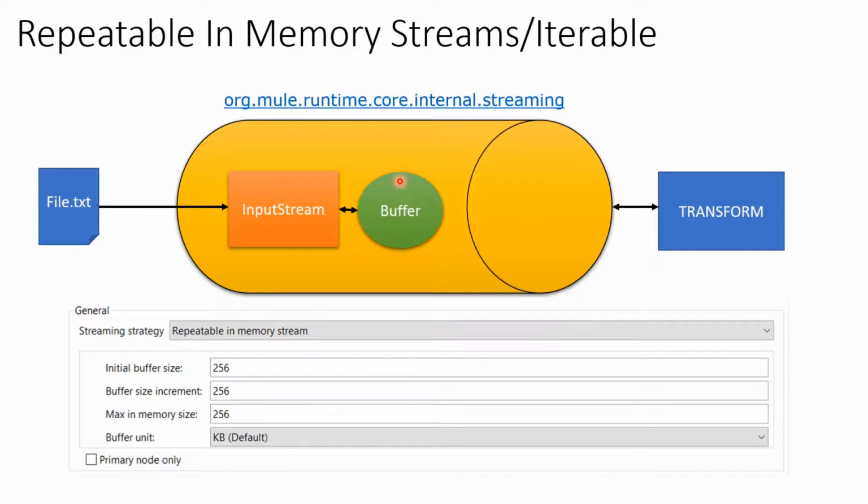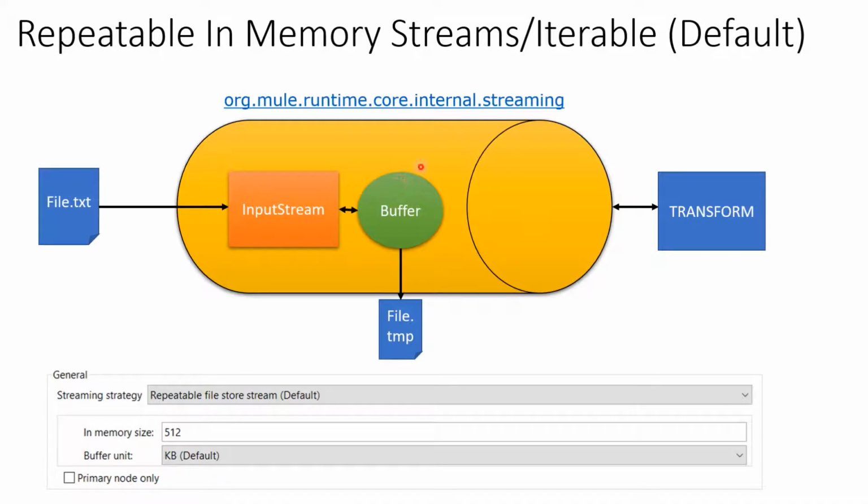Okay, now let's move on to the repeatable file store stream, which is useful when you have huge files to process. So it's the same as the in-memory repeatable stream. Sorry about this, it should be file store. This is file store. So it's the same as what is present in memory. The only thing is we have a temporary persistence. A .tmp file might be generated in this case, and you again have the same buffer. Here I have specified 512, which is the default.